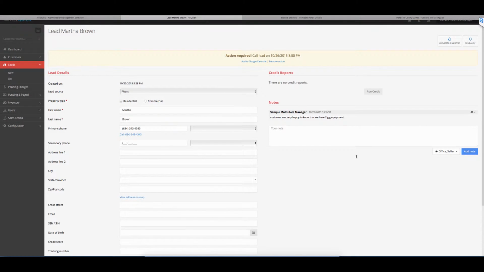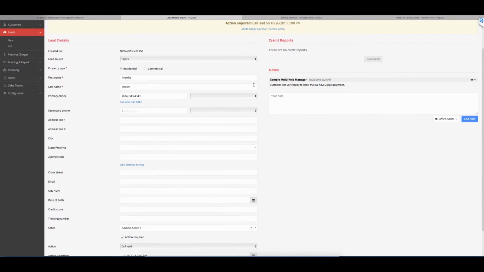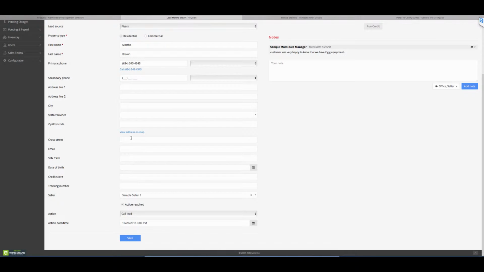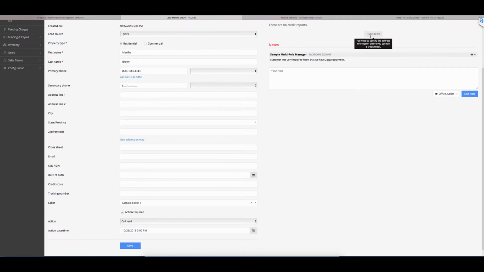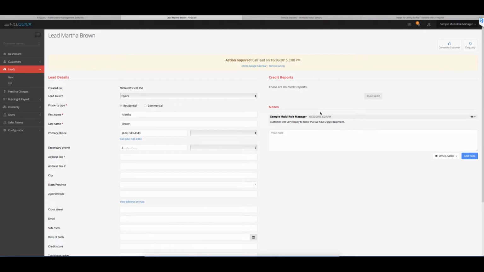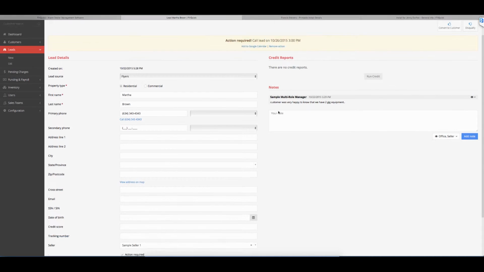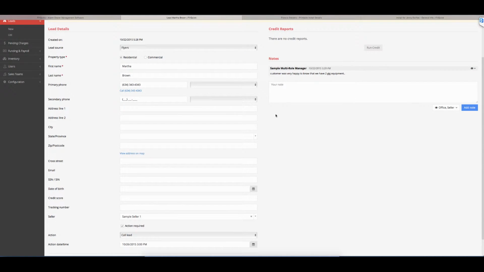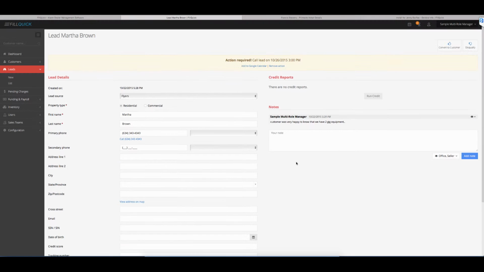Okay, so that's all there. By the way, I can add this to my Google Calendar personally if I wanted to. I could add any other information over here. I can view it on a map. And then I can also run credits. We're obviously integrated with the credit bureaus. So currently at the moment, let's just say TransUnion, you have an account with them. We would get your account integrated with this, and you'll be able to run your credits directly within the software.